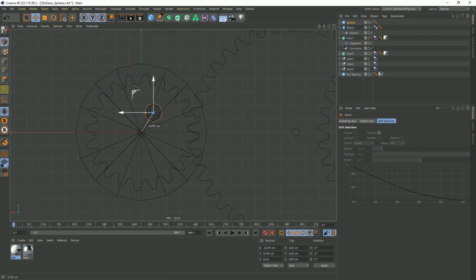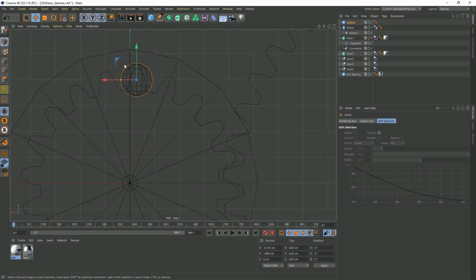So scooting this sphere up to one of the gears, I want it to be kind of centered on it. I am not going to be overly precise here. T for scale, and I want this to scale so that the width of the sphere is about the width of this tooth at its widest point. I'm not even worried about it getting all the way to the tip there. Just right like that should be good.